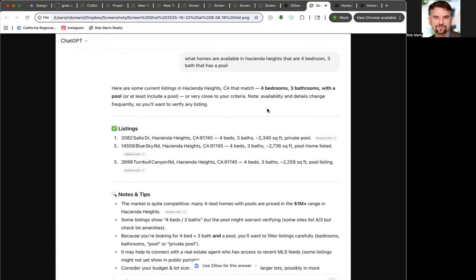One, I recently just sold in Hacienda Heights, so I'm using that as an example. What homes are available in Hacienda Heights that are 4 bedrooms, 3 baths, and has a pool? So here are some homes that it came up with. But I want you to look at the bottom. See right here? It asked me, use Zillow for this answer. This is when I mentioned earlier that when people now go into ChatGPT and they try and search for something, it will bring up different things it can find on the web. But do you want to use Zillow? And then most people obviously are going to click on yes.